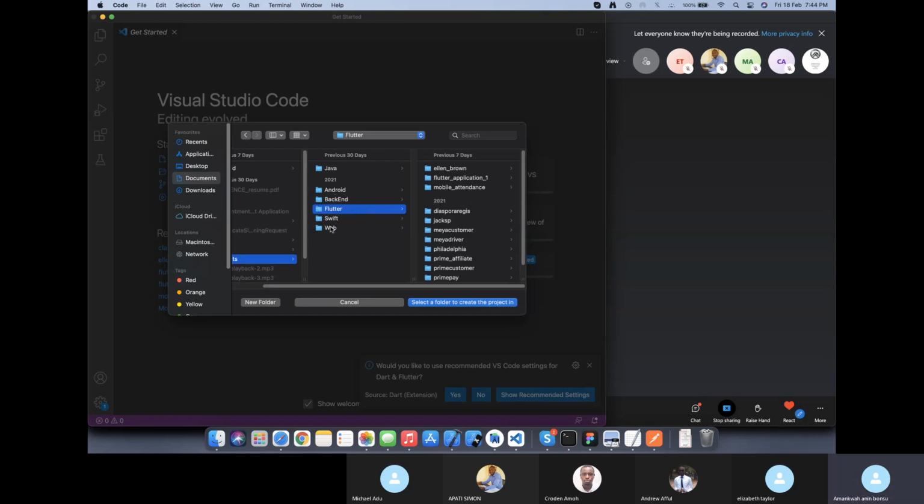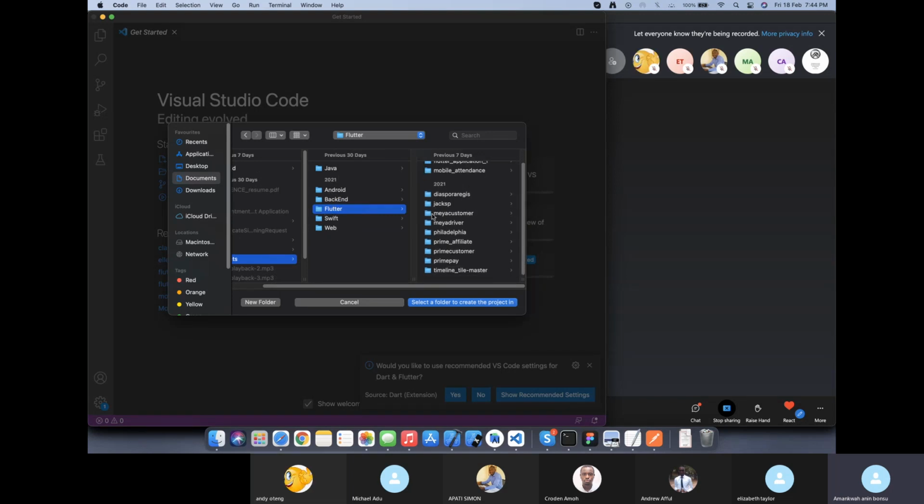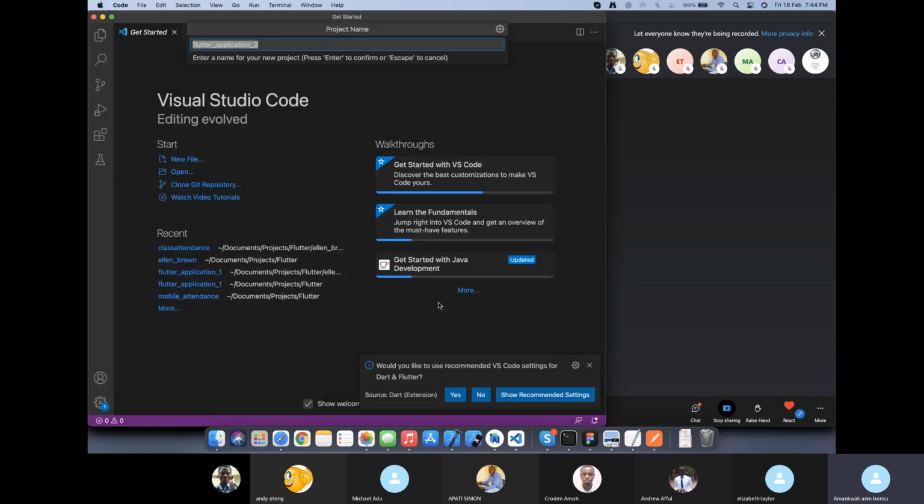I do Android and Swift as well as web, so that's why I've created all these folders. So I have Flutter, and inside the Flutter folder I have a lot of projects. I'll select Flutter as the destination where I should save the project I'm going to create, and I'll select this folder.